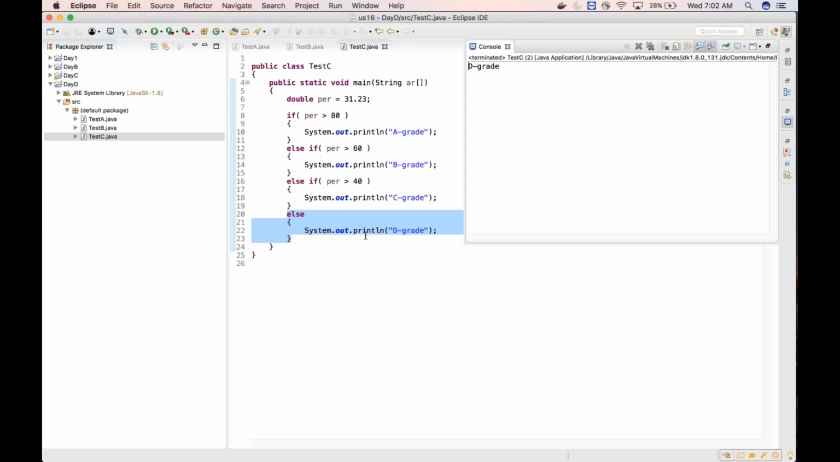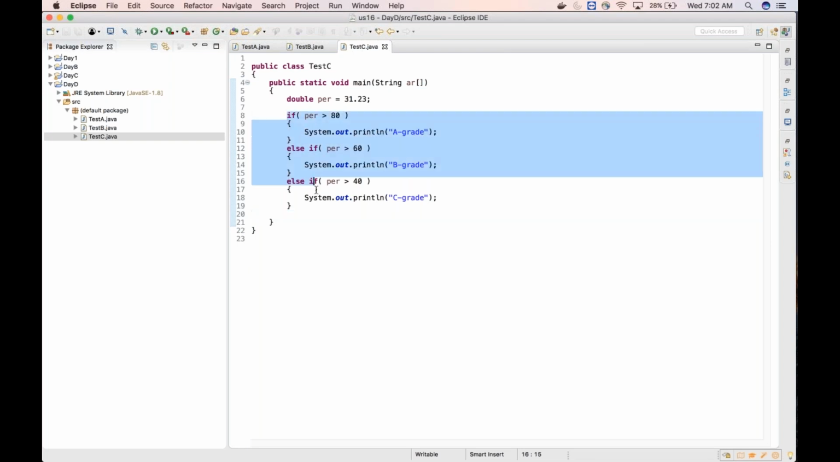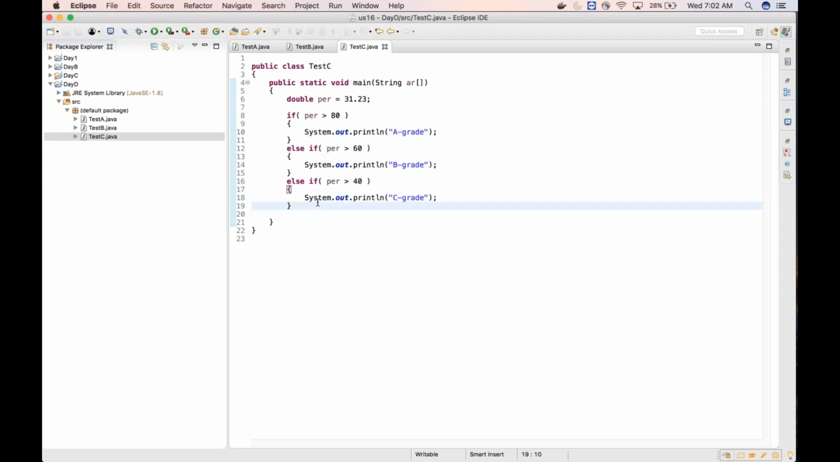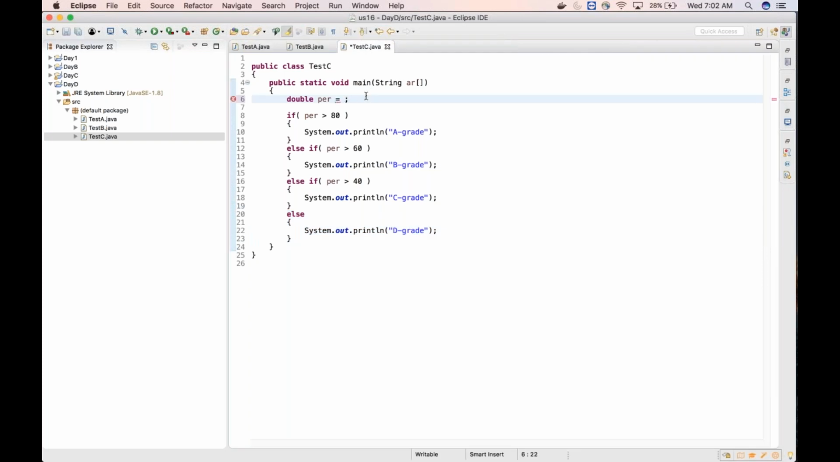See, clear? So let us remove the else block. Will it affect our program? No. So what happens if I run it? Nothing. All these three conditions fail. There is nothing else to do, so it will not do anything. Clear? Someone asks, if there is no else block at the last, it won't give any output? Yes. Why? Because there is nothing else to print.